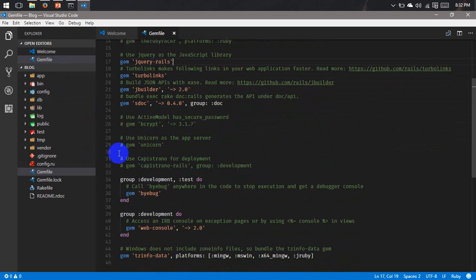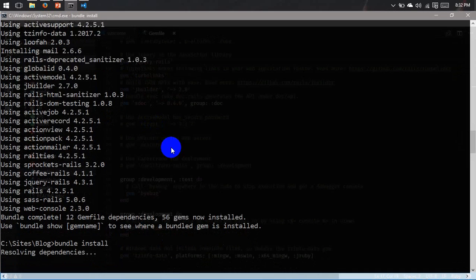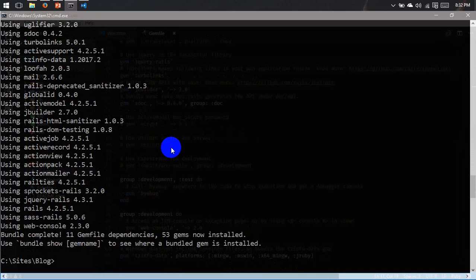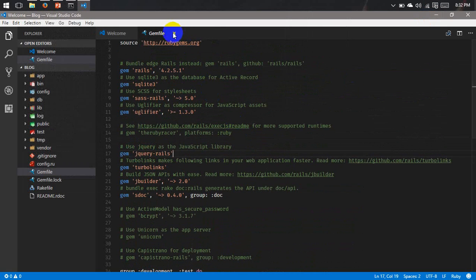Okay, now if you have made some changes to the gem file by adding or removing something from your gem file, you need to again run bundle install. So that's the thumb rule. That's why I made a change and then reran the bundle install. If you make some changes to the gem file, remove something or add something, you have to run the bundle install again. Okay, that's fine. Now let's close the gem file.